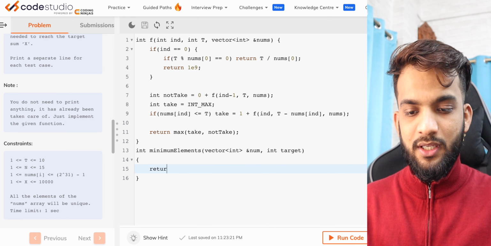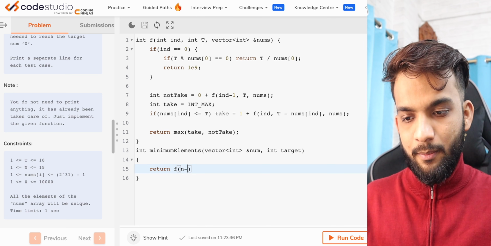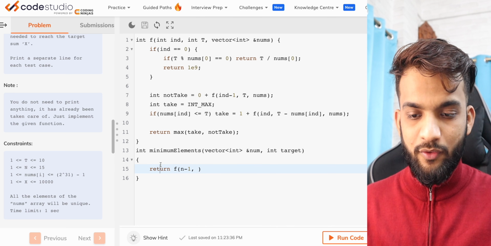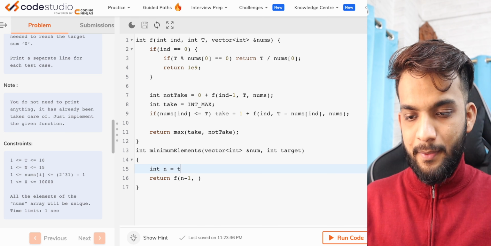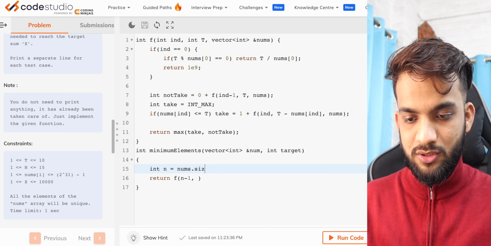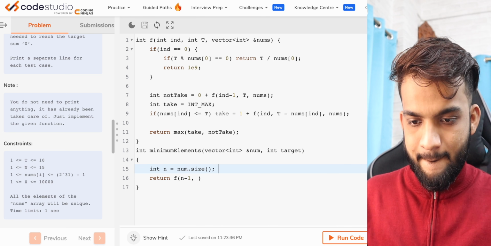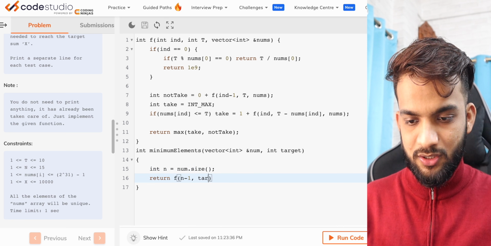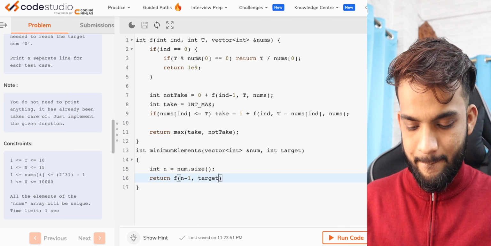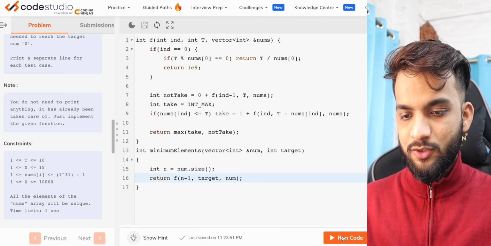And we will be returning the answer as f of n minus 1, and obviously n is not given over here, so please make sure you compute the n by taking nums dot size. Okay, perfect. And we can just pass on the target and the nums array. I think it should be fine. Let's quickly run this off.